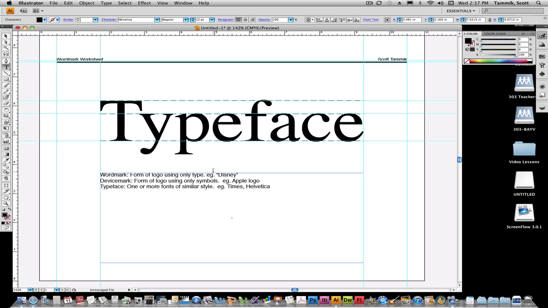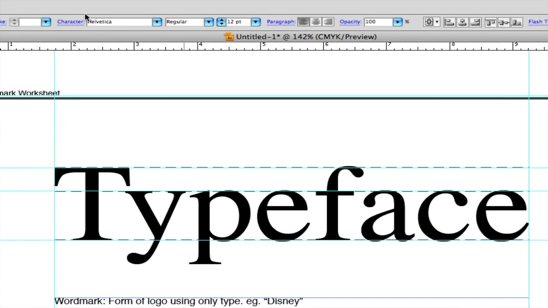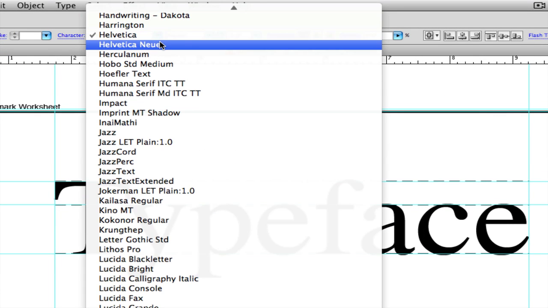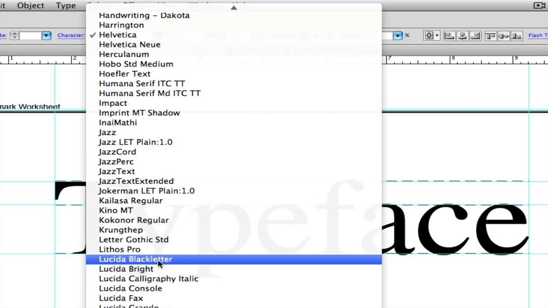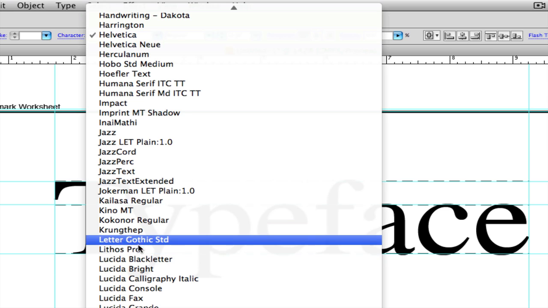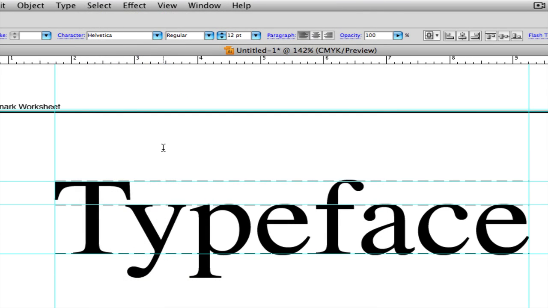We call something like Helvetica a typeface because if you look up on the character options here, Helvetica is listed twice in the font menu. It's listed as both Helvetica and Helvetica Neue. Those are two different fonts within the same typeface family. So the typeface family would be Helvetica. These are two slightly different fonts that make up that family. And that's the case in other options here too. You'll notice that for Jazz, there's a few different versions. For Lucida, there's several different versions. So each one of these is a font on its own. They all make up together the Lucida typeface.